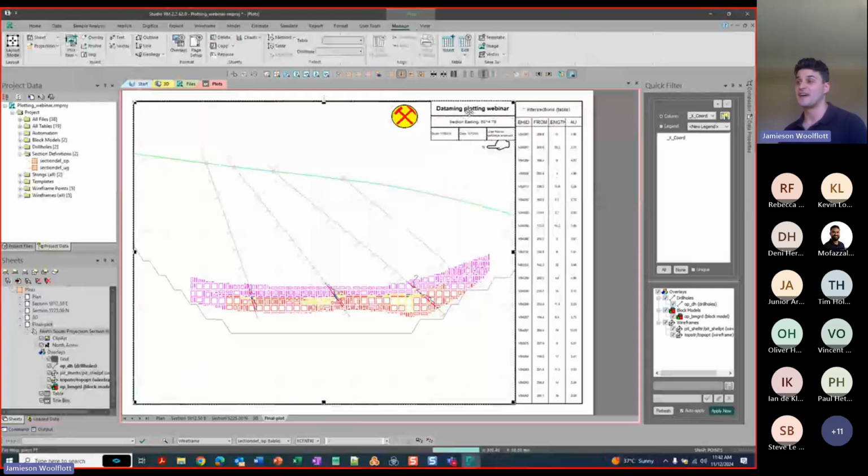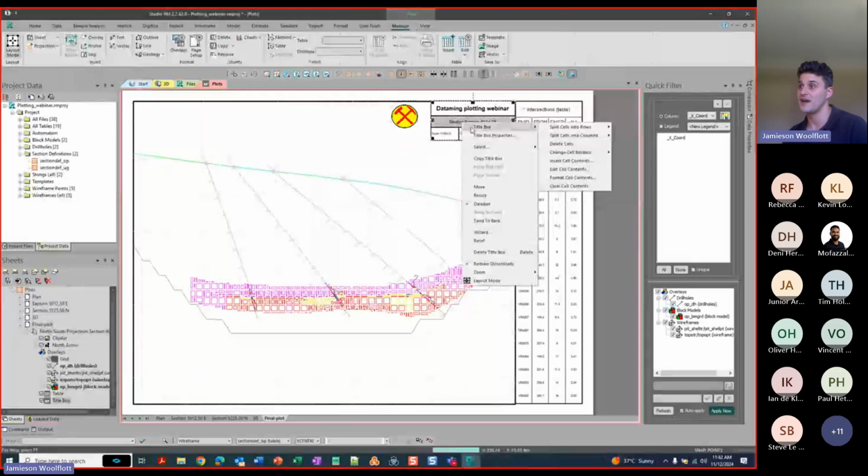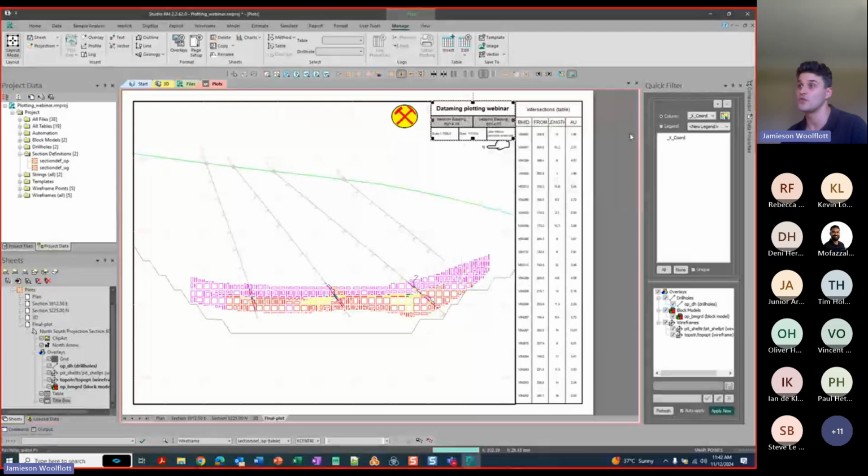You can do all sorts of other things with this. For example, if I tap in a cell, right click and go title box, you can split cells up into additional rows, additional columns. You can make it look however you want it to look. So you can go split cells into columns too. So now I've got 2 columns there.